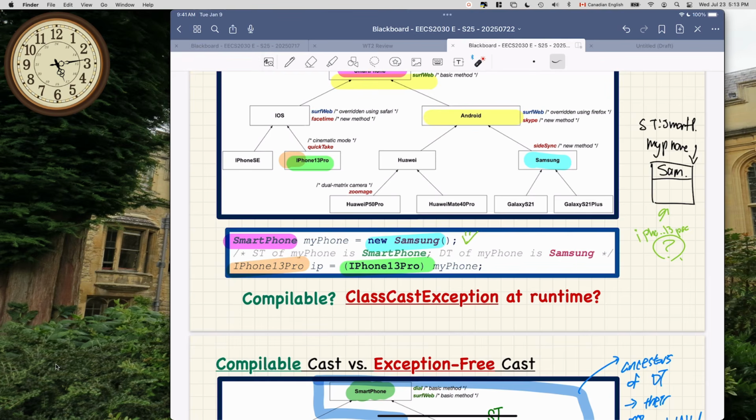But I think, what's the point of this? Why are we even doing it if it does nothing? Yeah, because I was getting confused at first. I was thinking, if you're doing aliasing, what do you name it? Do you just name it iPhone 13 Pro when you're actually drawing it? Or do you name it my phone? I see what you mean. The professor just said that my phone doesn't change the static type or the dynamic type, so you cannot name it my phone. You have to name it something else.